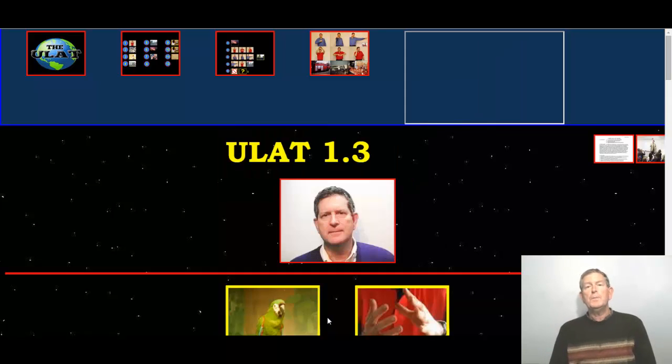Okay, 1.3 presents us with the personal pronouns, and I'm not going to go through examples from each of these sections. I'm simply going to point out or emphasize what it is you do in each of these sections.